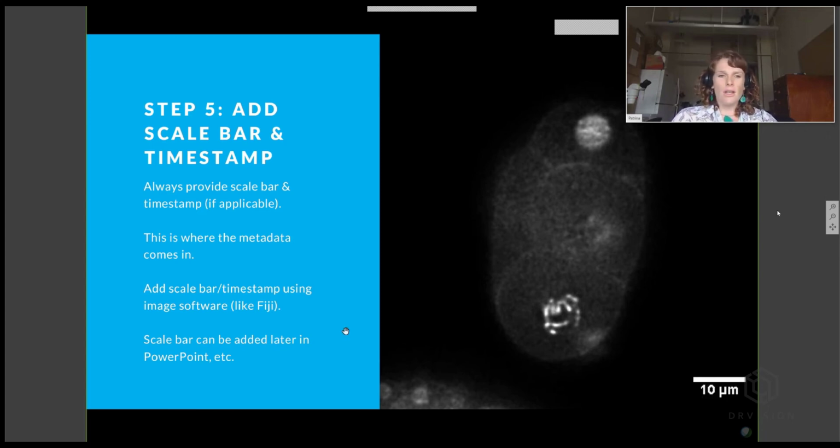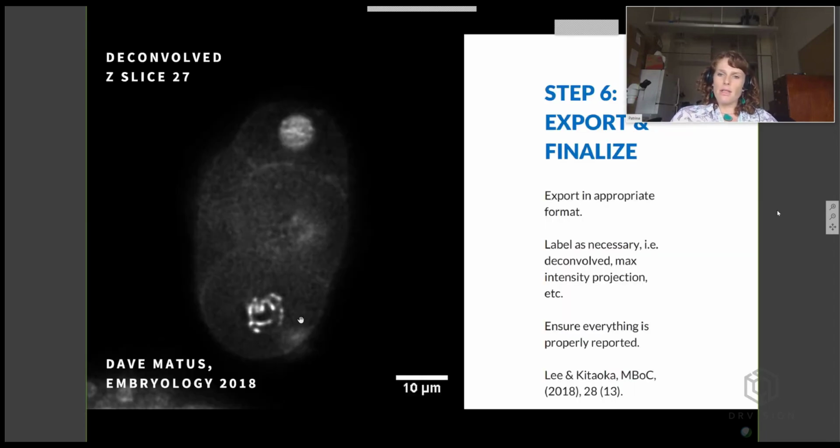Okay, so the last step in this workflow is to export your data and finalize. As I pointed out a few slides back, you want to make sure you know the format that's acceptable for the medium that you're publishing in. So if it needs to be a JPEG or a PNG, make sure you're not exporting as a TIFF, for example. Then you want to label everything as necessary.